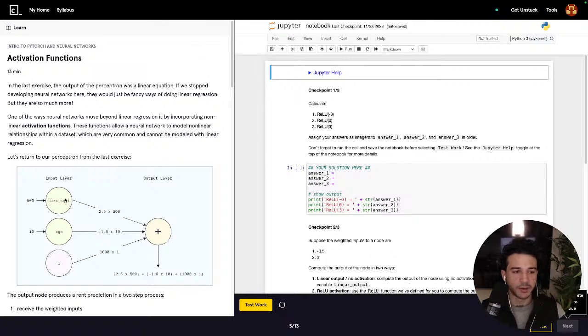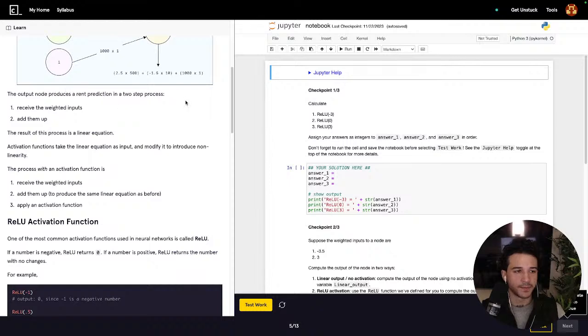So this input layer, age, bias, the output node produces a rent prediction in a two-step process. 1. Receive the weighted inputs. 2. Add them up. The result of this process is a linear equation. Activation functions take the linear equation as input and modify it to introduce nonlinearity. The process with an activation function is: receive the weighted inputs, add them up to produce the same linear equation as before, apply an activation function.